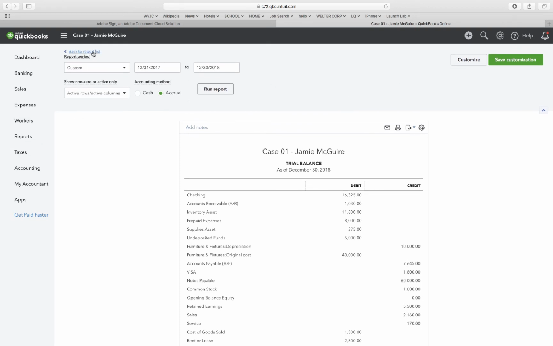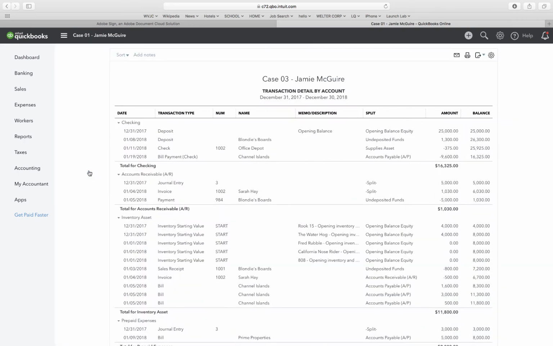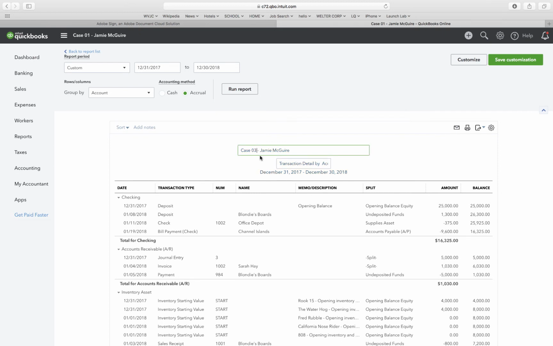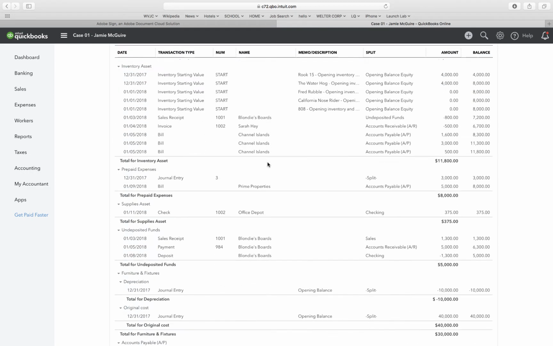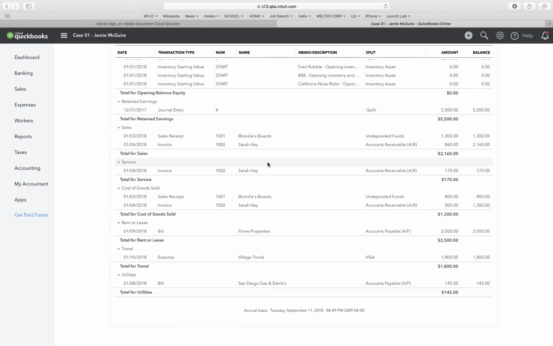So if I go back to report list at the top left, I get back to my customized reports, not trial balance, but transaction detail by account, case 1, and I get the correct dates up here automatically, which is nice. I'm going to change this name here to case 1 so that whenever I save it or print it off, it looks right. These are all the transactions for the case. Now, this is not just case 1 week 5. This is case 1 week 3, case 1 week 4, case 1 week 5. So all of these are showing up together.